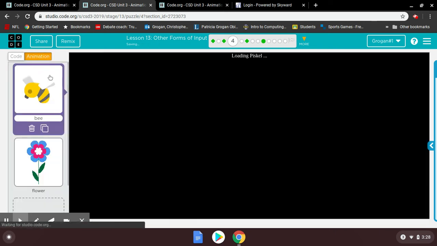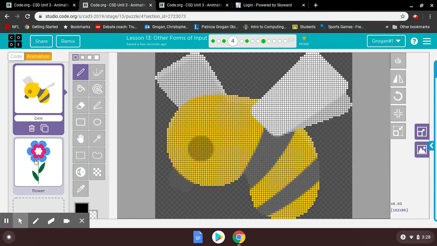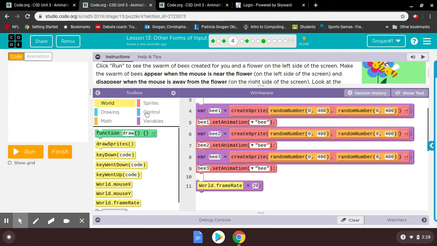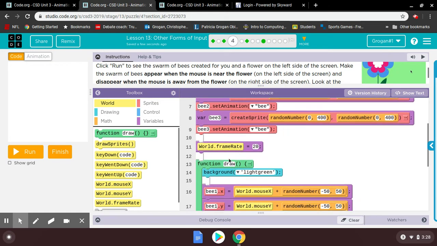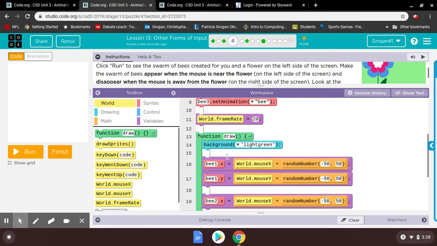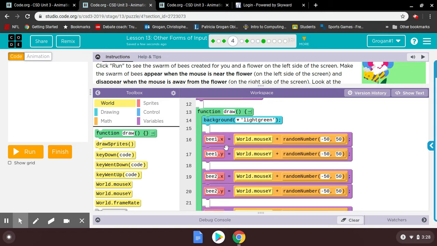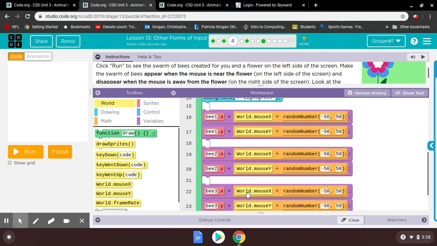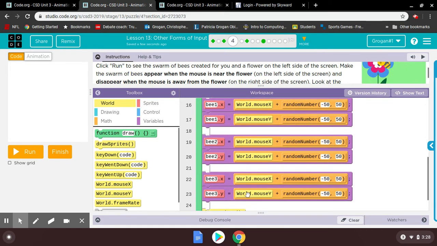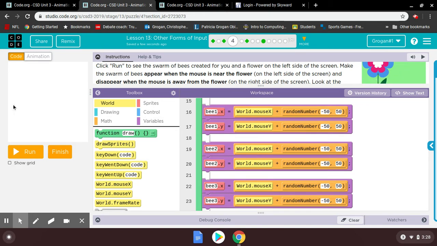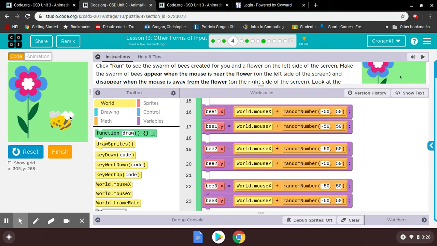If you go on the animation tab here, you have the flower and you have the bee, and the world frame rate is set at 20, so that the bees will move around at a fast rate. Under the function draw, we have b1x, b1y, b2x, b2y, b3x, b3y. This basically allows the bees to buzz around the arrow of the mouse there. That's what they do with the minus the random number codes that are here.